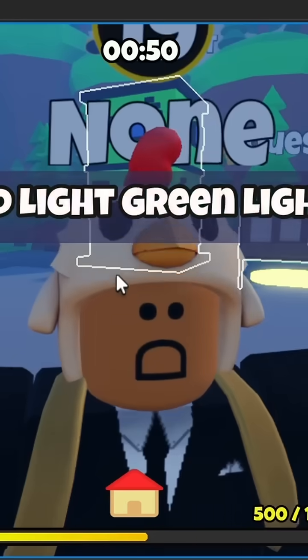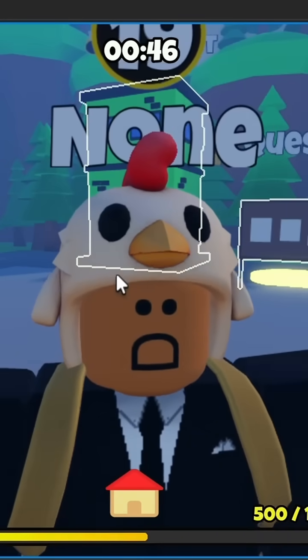That's how variables work. In Roblox scripting, they remember values and let you change them as your game runs.